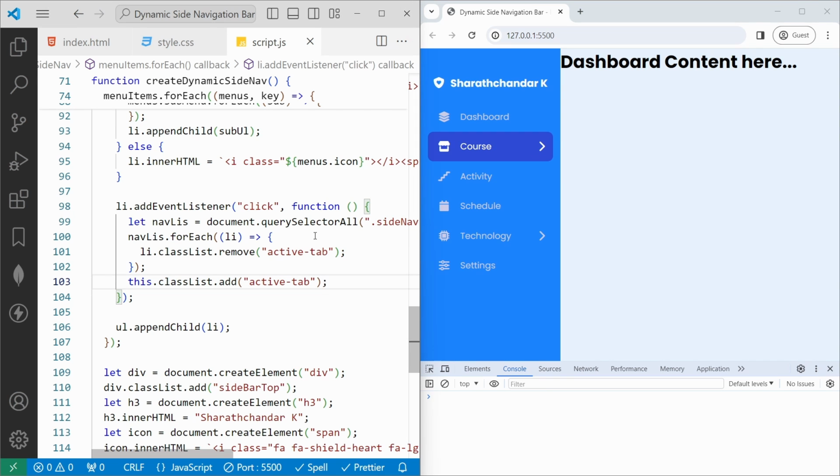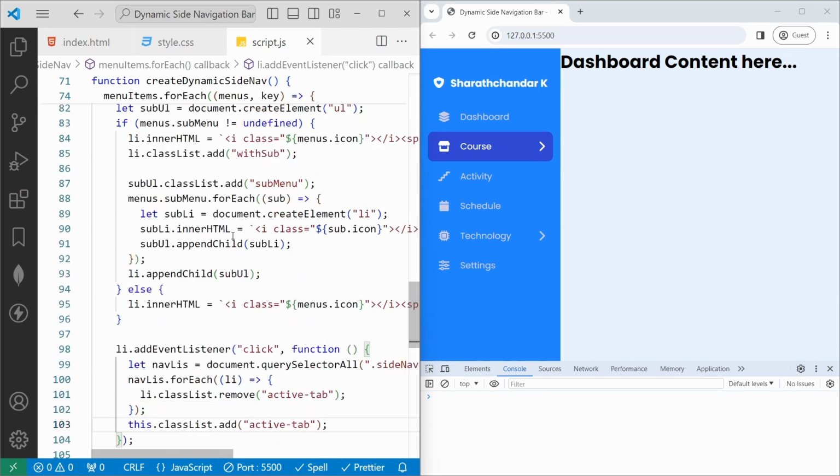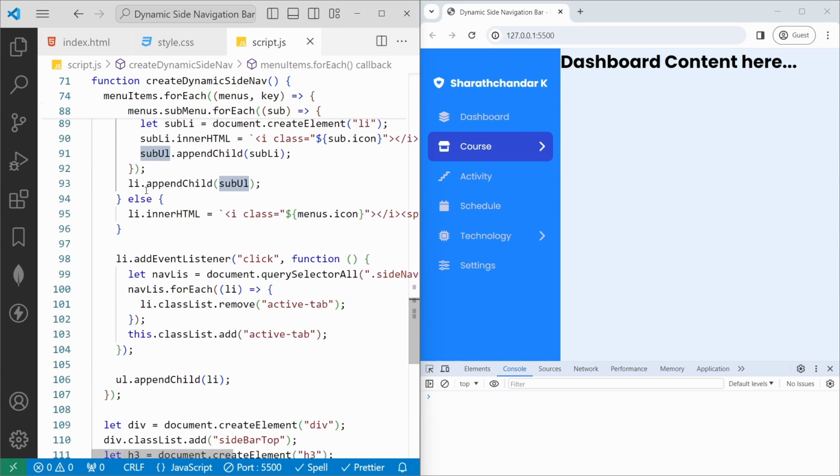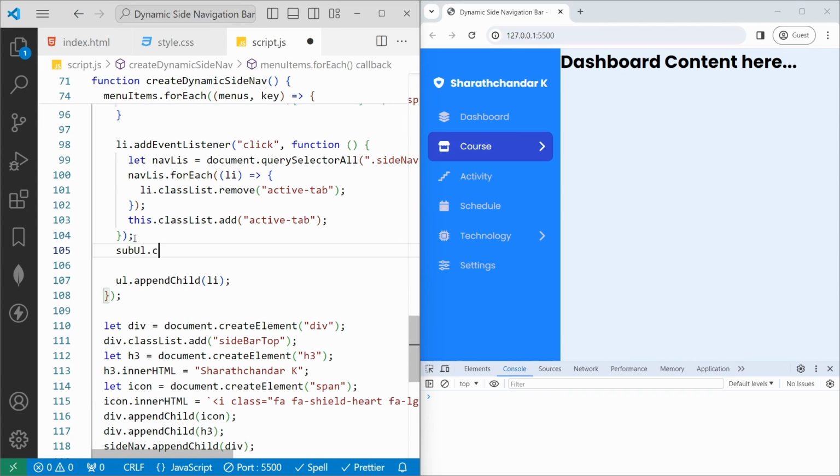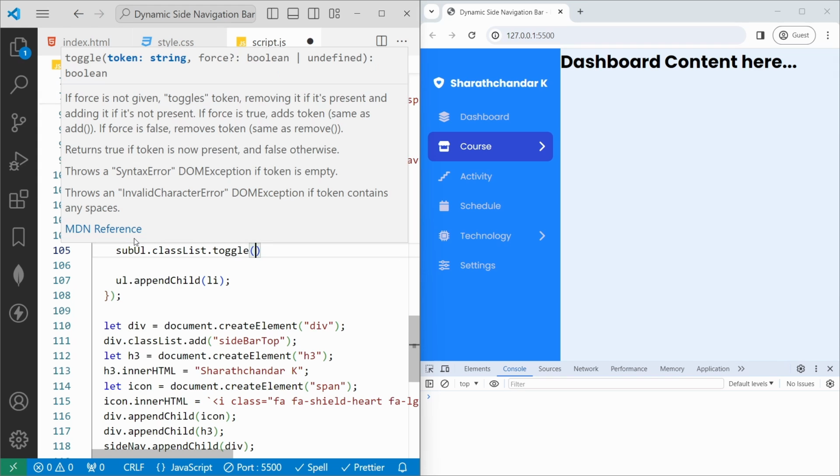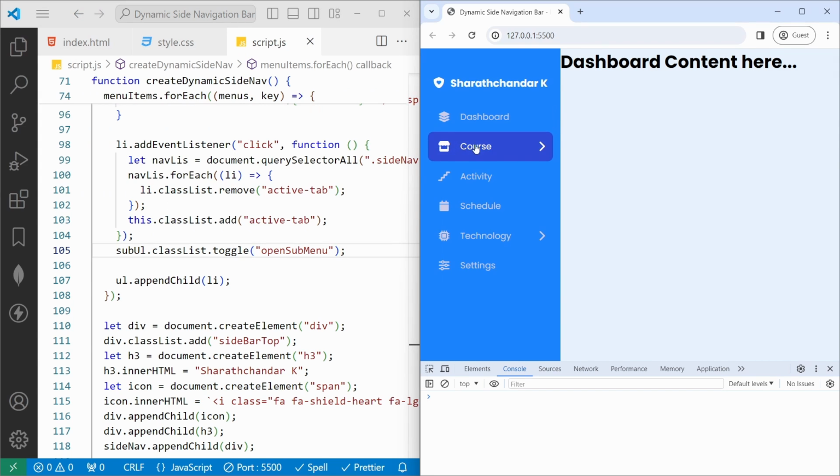So we need to add the styles to the sub UL also, right? For the sub UL, we have already created a sub UL, and here sub UL.classList.toggle will set open submenu. If I save and click, nothing will happen. We need to add the styles to this.